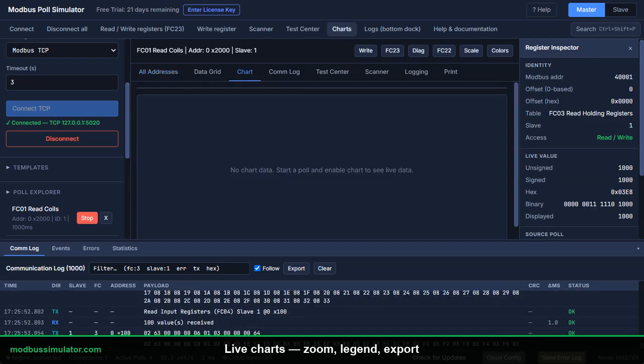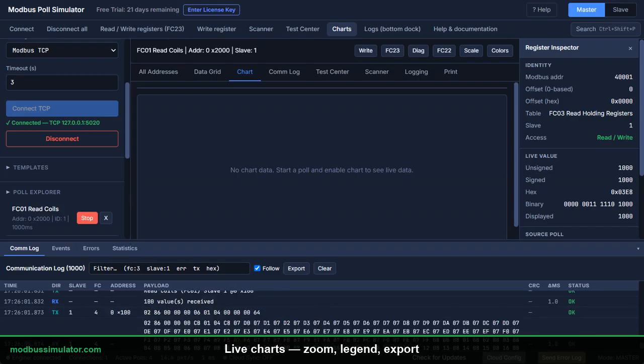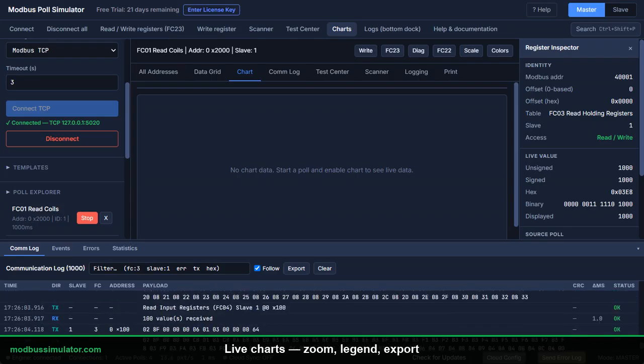Charts. Pick addresses and watch them stream. Drag to zoom into a window, double-click to reset. The legend keeps last, min, max, and average per series, and you can toggle series or export the chart as an image or CSV for a report.